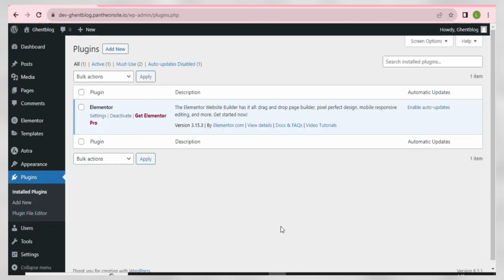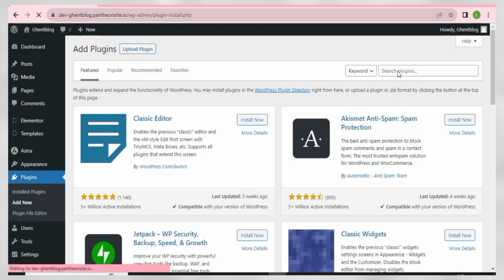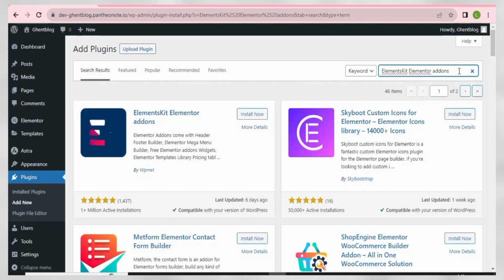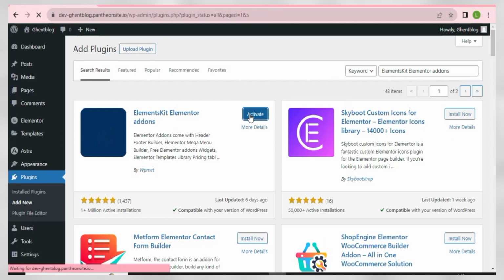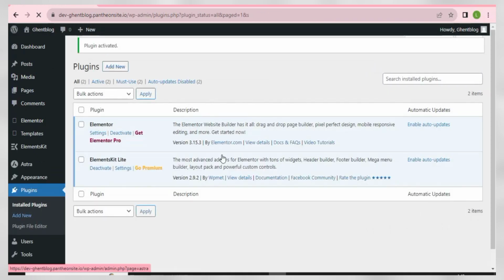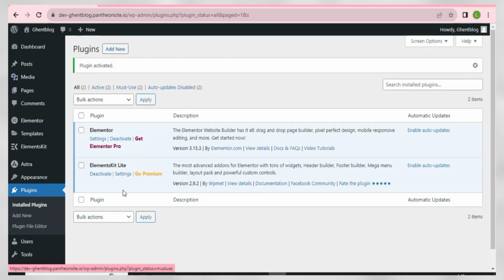So the second plugin that we'll install, let's click here, add new, and this plugin is called ElementsKit Elementor Add-ons. So we put it over here and let's search for it. So this is it right here. You can see ElementsKit Elementor Add-ons, this one. So you install it and then we activate. Alright, this is okay for now to build a very successful website. So let's move to the next part.